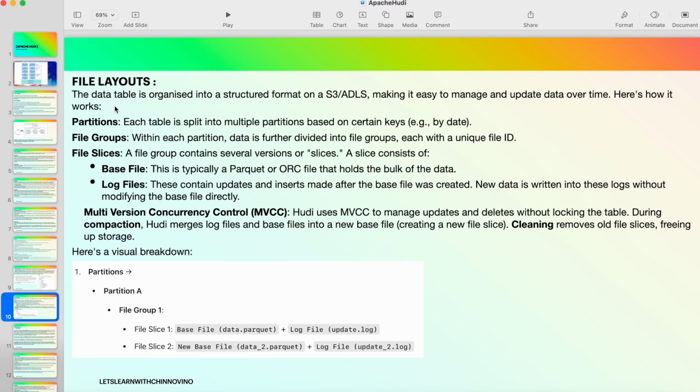If we go through this context, the data table is organized in a structured format in S3 or ADLS, making it easy to manage and update data over time. So here is how it works. Each table is split into multiple partitions based on a certain key on the partition column. Within each partition, data is further divided into file groups, each with a unique file ID. So every file group will have a unique file ID. A file group contains several versions, which we call slices. Inside each slice there will be a base file and a log file. The base file is typically a Parquet or ORC file that holds the bulk of the data.